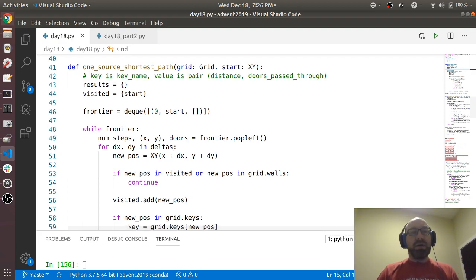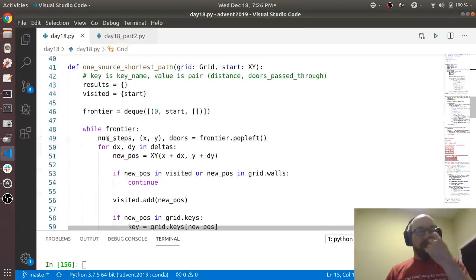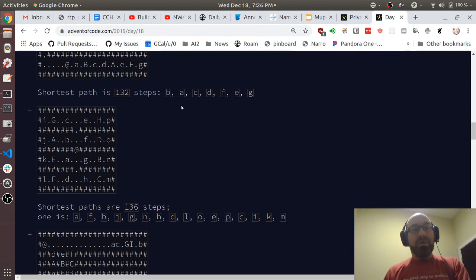So you could say, starting at here. And then I also want to do the same thing and say, starting at P, where can I get to? I say, well, in 1, 2, 3, 4, 5 steps, I can get to E, but I have to pass through H, and so on and so forth. So then I took this and created another function, all source shortest path, which basically just runs this function any number of times. And at the end of that, I basically know for any pair of keys, how many steps it is to get from one to the other, and which doors I have to pass through. So if I want to get from K to J, that would take this many steps, and I have to go through doors E and A.